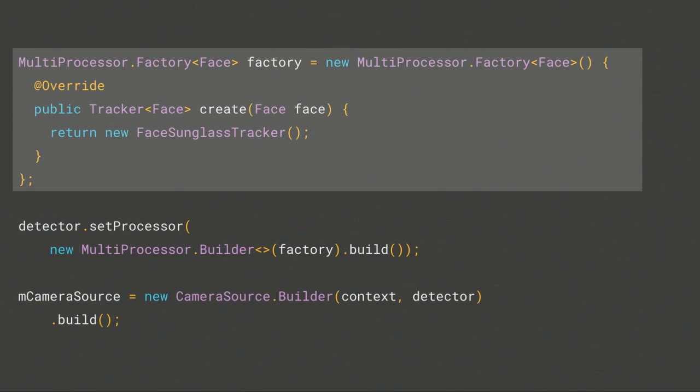The code looks very similar. The only difference is highlighted. You want to create a multiprocessor.factory class, which will create a tracker instance for all the faces that are detected by the face detector, and the rest of the pipeline is the same as single face tracking.